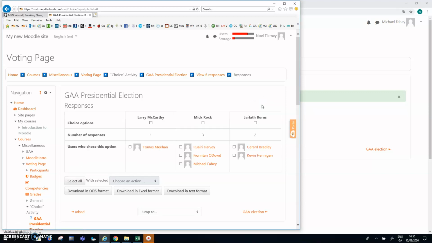So when I viewed those 6 responses, it tells me that poor Larry McCarthy only has one vote, Mick Rock has 3, and Jared Burns has 2. So as you can see here, Tomás Meehan, who always backs winners, is voting for Larry McCarthy, and Mick Rock is popular among the other people: Rory Harvey, Fintan O'Dowd, and Michael Fahey. And Gerard Bradley and Kevin Hennigan have voted for Jared Burns.